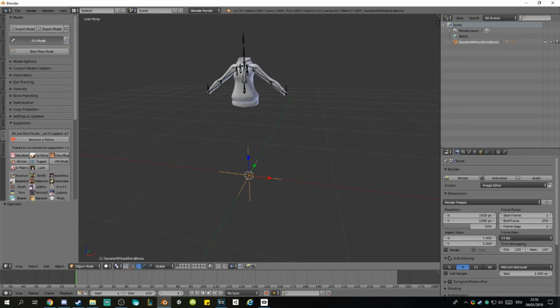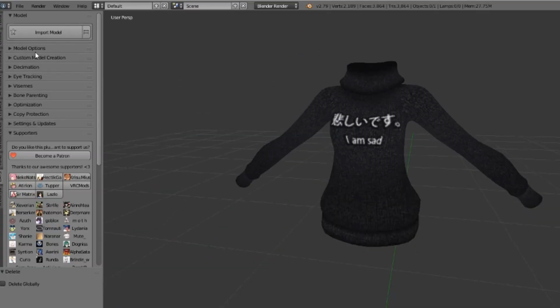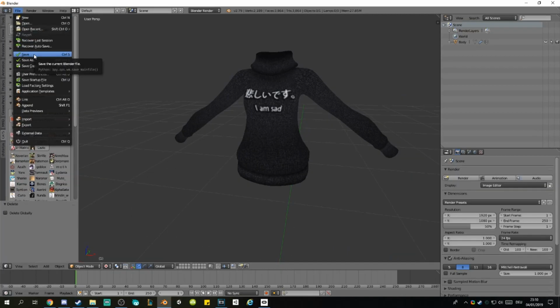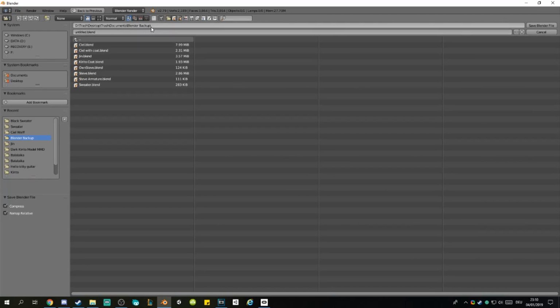You click on fix model, you delete the bones, and after you deleted your bones, you save it as a backup, as a Blender file. Click on save or simply press Ctrl S and call it whatever you want. I'll call it sweater.blend. I already saved it here because I already tried it a little bit, so I don't have to save it right now.